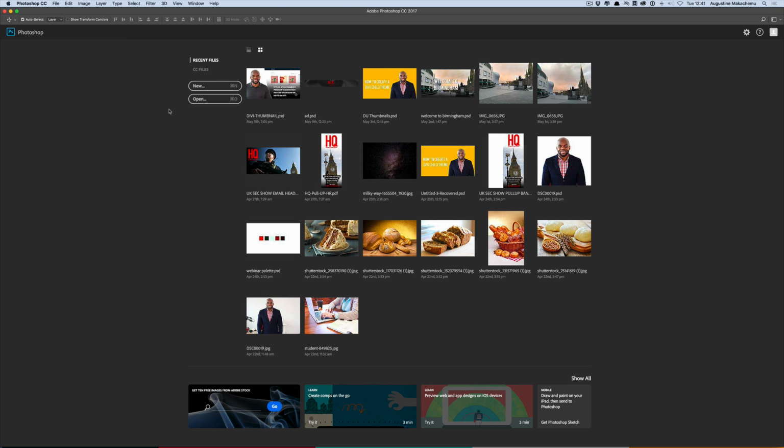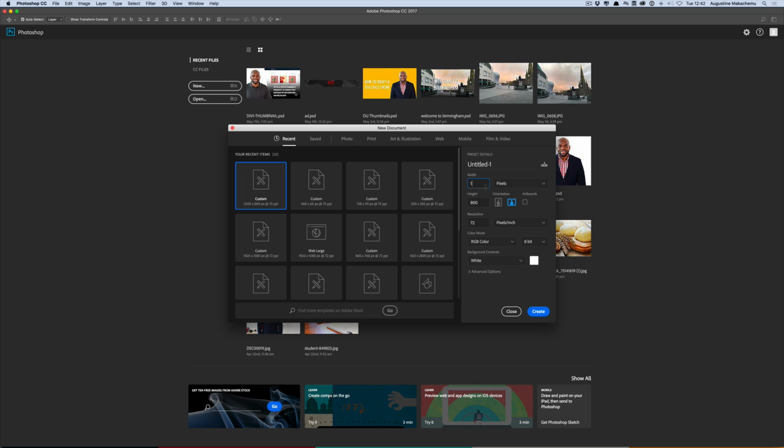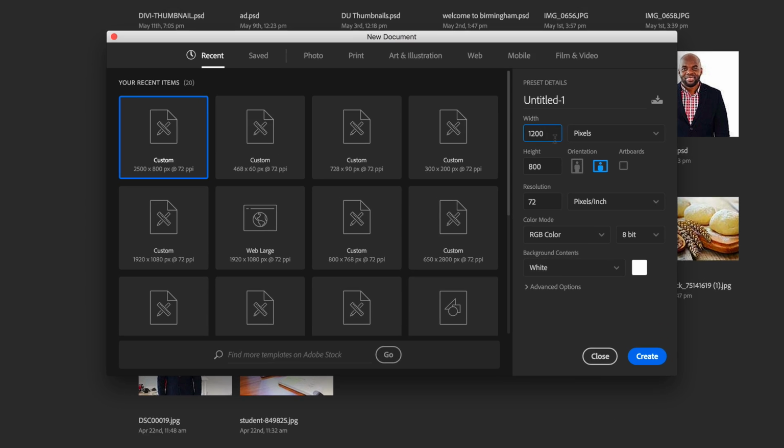Okay, so I'm here in Photoshop. So the first thing you want to do is to create a new document. So I'm going to click on New, 1200, and let's make the height 2000. And we're going to make sure the orientation is portrait.